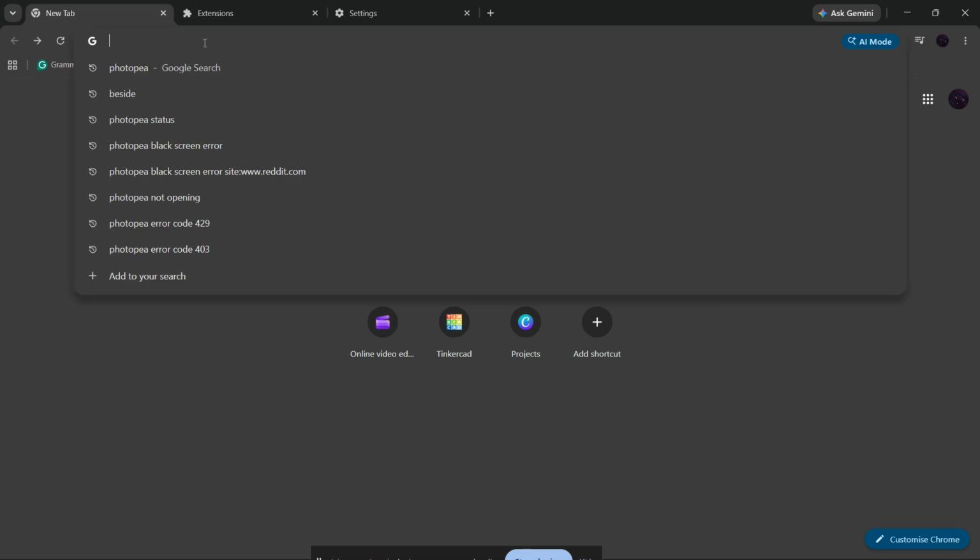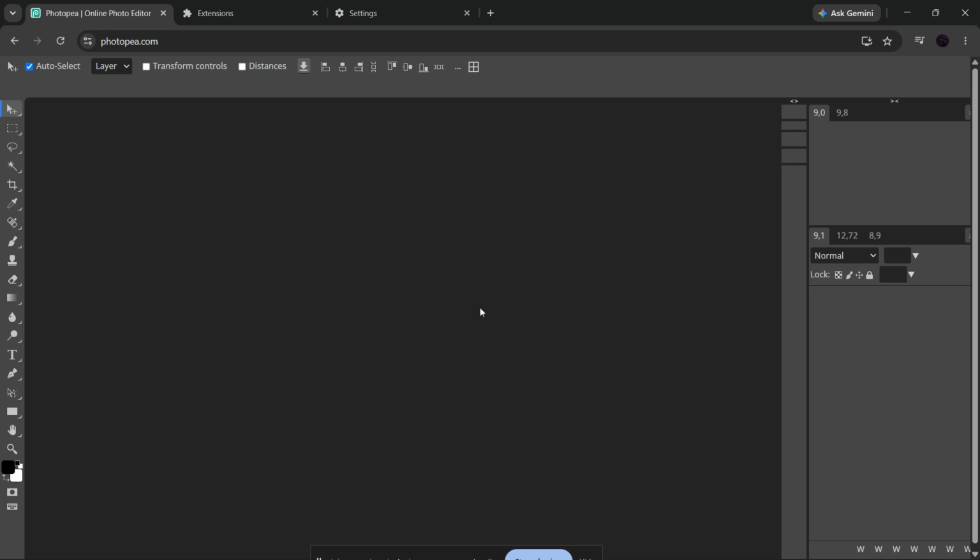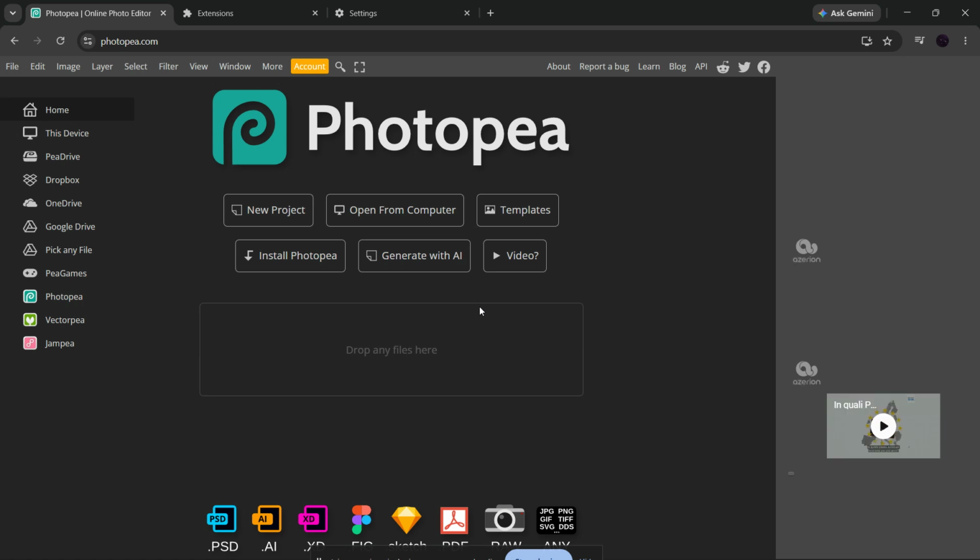This helps determine whether the error is related to your current browser configuration. For example, if you normally use Chrome, test Photopea in Firefox, Microsoft Edge, or Brave. Open the alternative browser, go to photopea.com and try loading the editor. You can also test your saved PSD file by selecting File, Open, and choosing the local project from your computer.